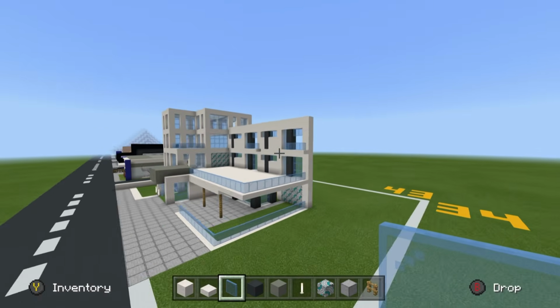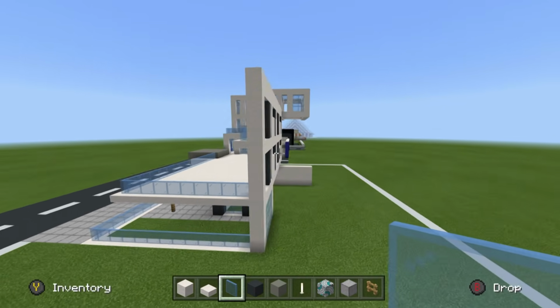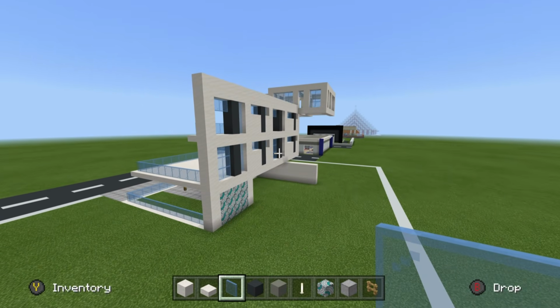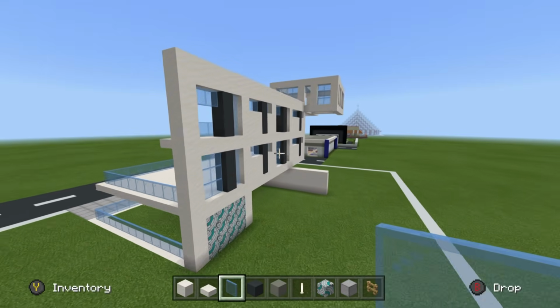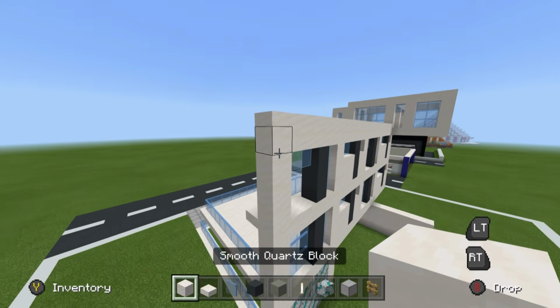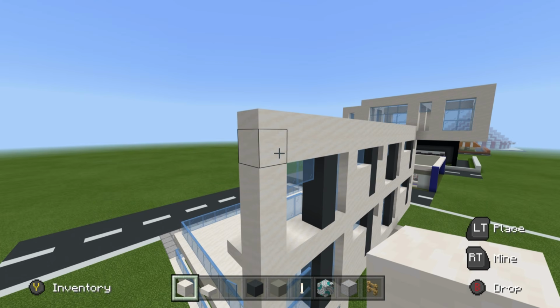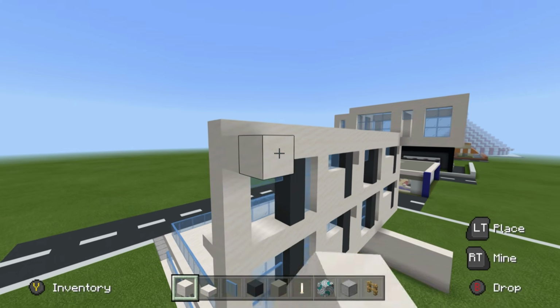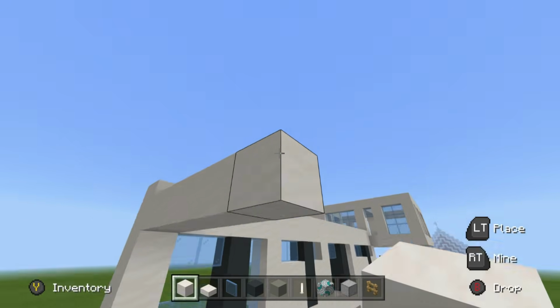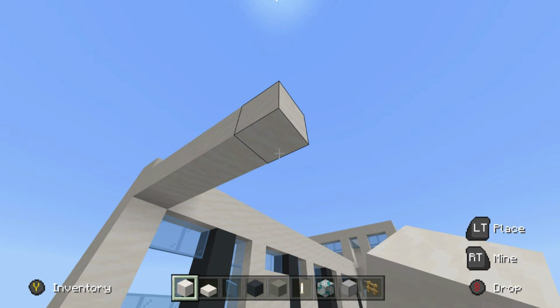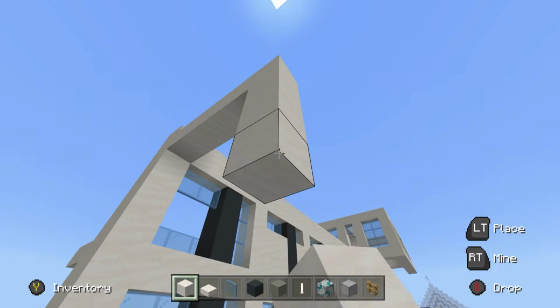Now that we've done that, we're going to move on to the side of the hotel. There's not much detail on this side of the hotel, but there is a little bit of detail. Grab smooth quartz block and come all the way up to the top of the hotel. Take this block and extend it backwards by 5. 1, 2, 3, 4, 5. Extend down by 4. 1, 2, 3, 4.